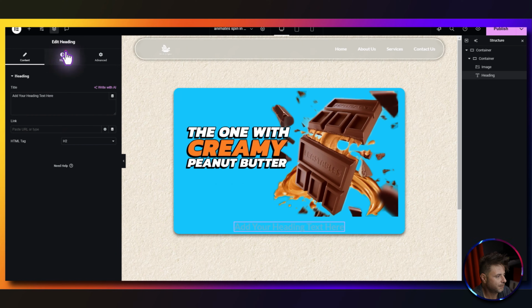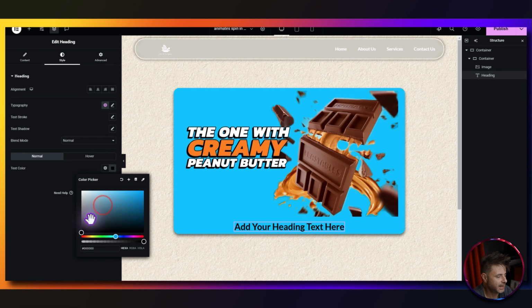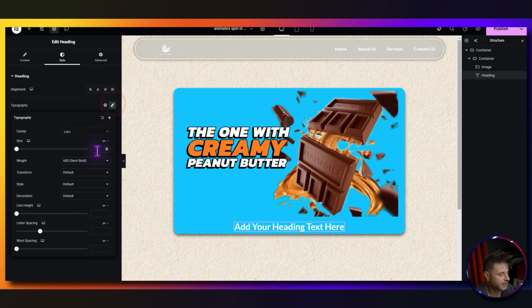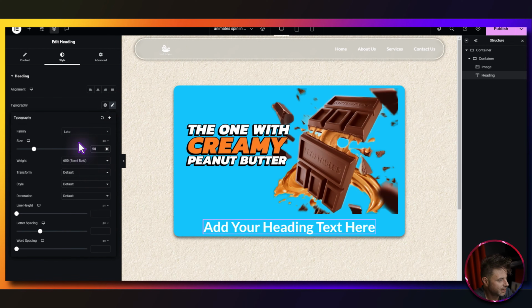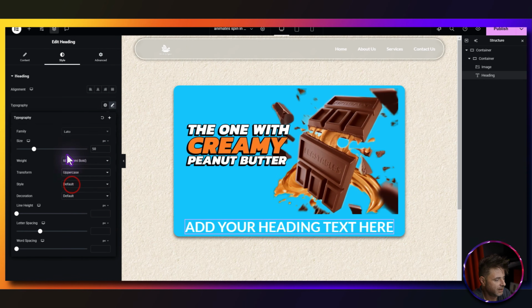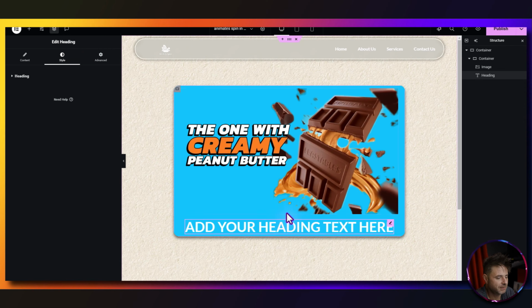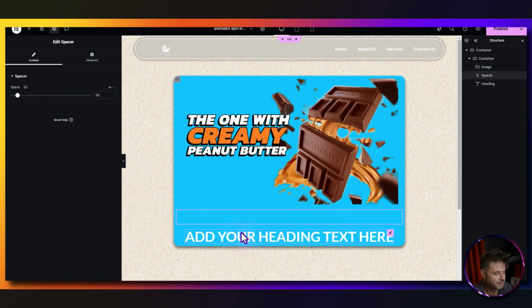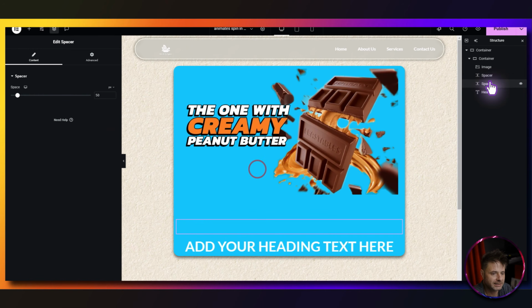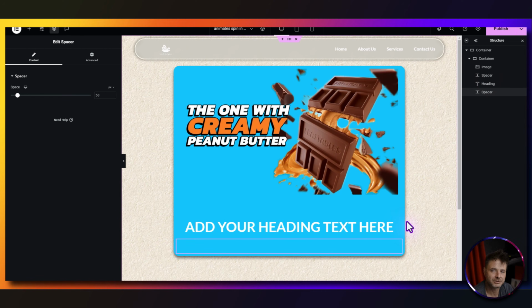Can put it in there, maybe make it white so it stands out, and maybe make it a little bit bigger. So maybe like 50 pixels is fine, and then make it uppercase. So it really just stands out. Then also, while I'm here, I'm going to add a little bit of spacing. So get a spacer, put it in between, duplicate it, and put the second one on the bottom, just to give some space there.